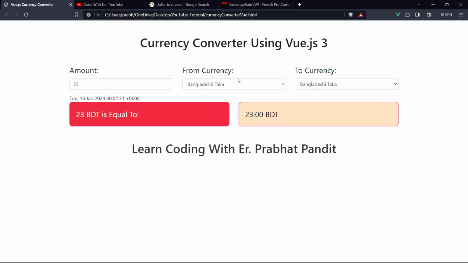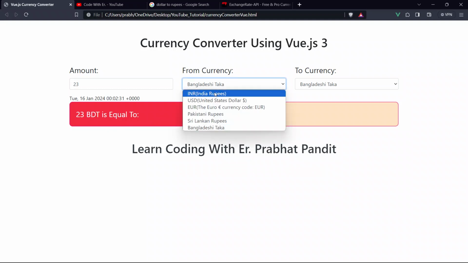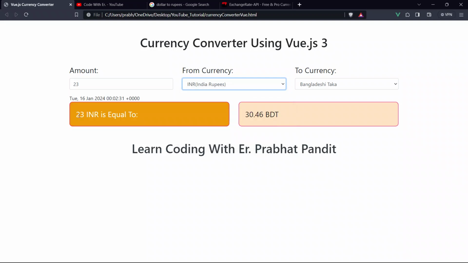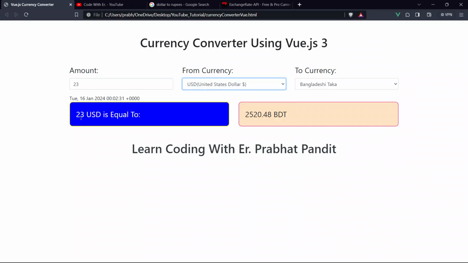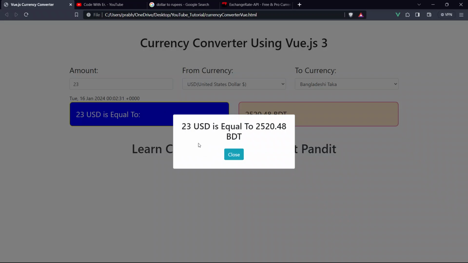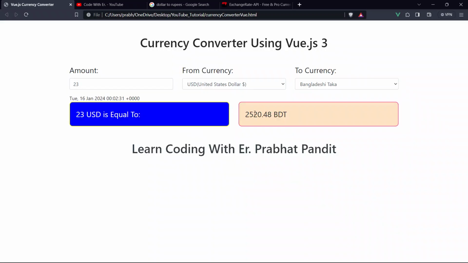Let me change the currency from the from currency drop down value. Choose INR, Indian rupees. See, 23 INR equals 30.46 BDT, which means Bangladeshi taka. Choose the USD. See guys, 23 USD equals 2520.48 Bangladeshi taka. This is a great sum. Only 23 USD equals this much Bangladeshi taka.